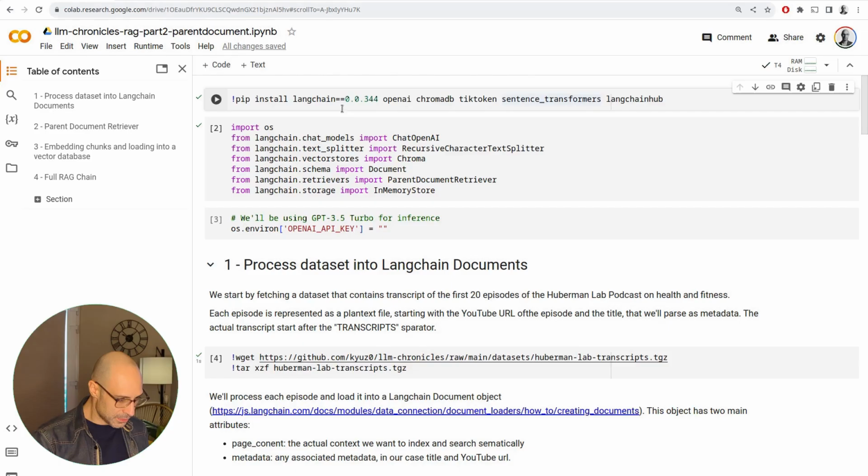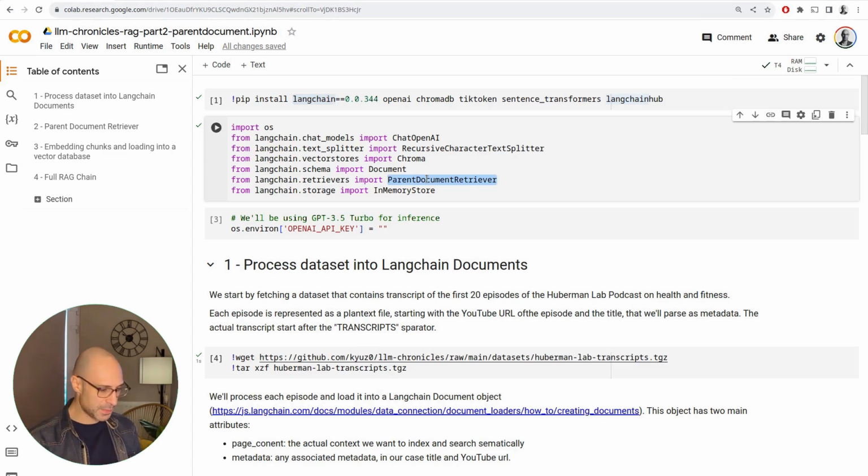We're now ready to look at the parent document retrieval strategy. So here, notice that I am using a specific version of Langchain because I've had some issues with the latest version. I think they have inadvertently broken the parent document retrieval class. Hopefully they will fix it, but for now, this version works.